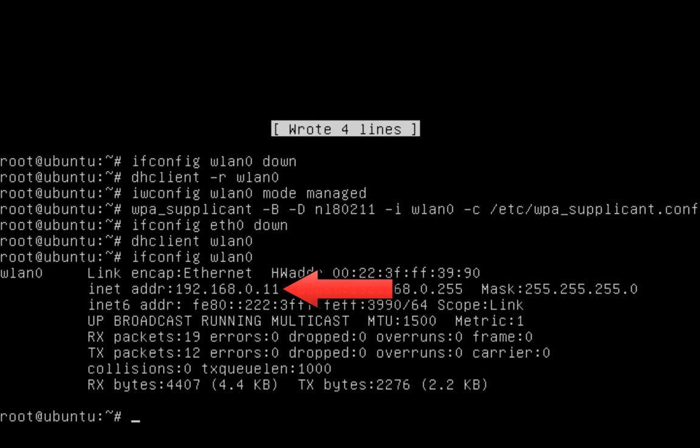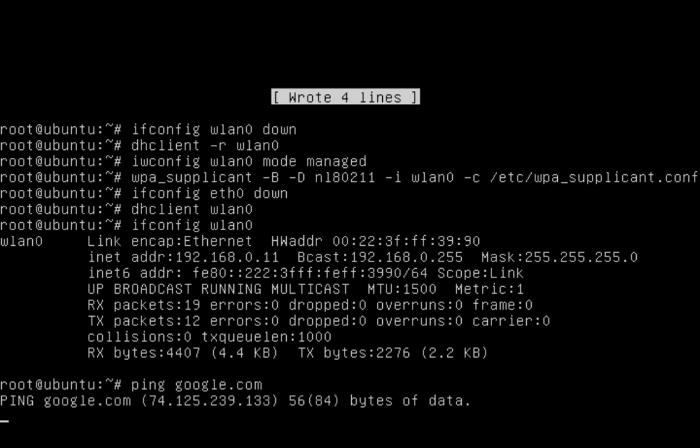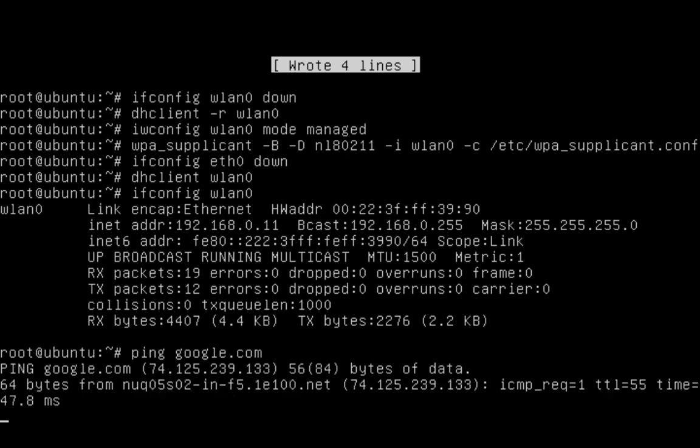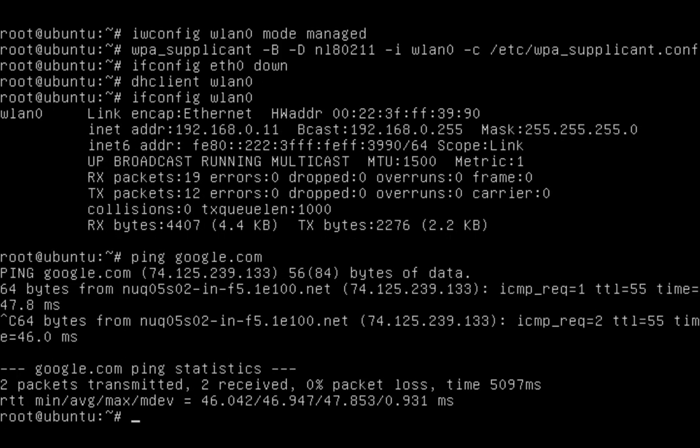Now what we want to do is confirm that we have access to the internet. So we're going to type ping space google.com and then press enter. And from those results, I can see that I am connected to the internet. So I'm going to press Control+C to stop the scan. Now, if you receive an error saying that the host is unreachable or the network is unreachable, this means that you are not connected to the internet and you may want to refer back to those previous commands that we entered in order to connect to the internet.